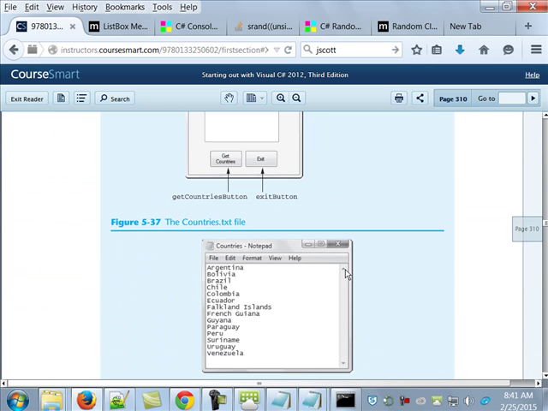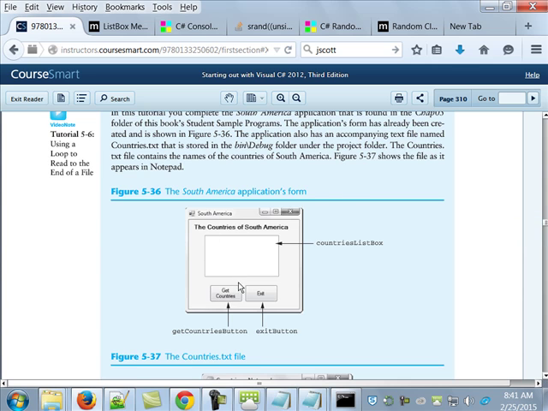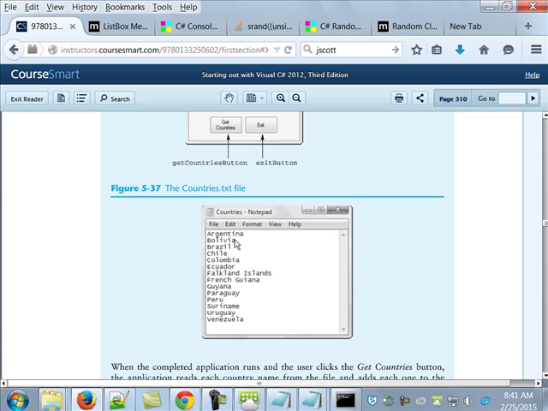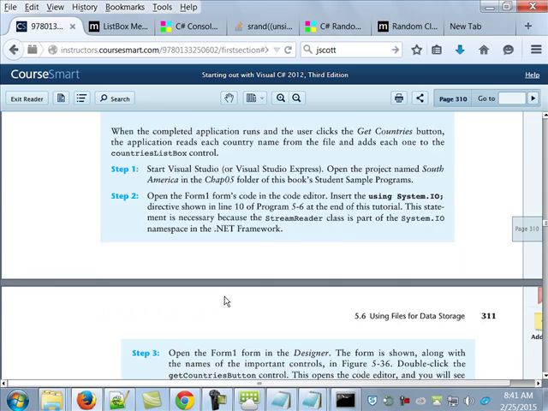So he has you bring up this list box, and when you click Get Countries, it brings up all the countries. So it reads them in.